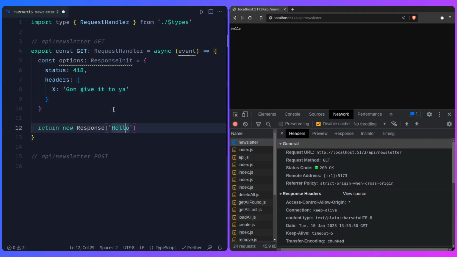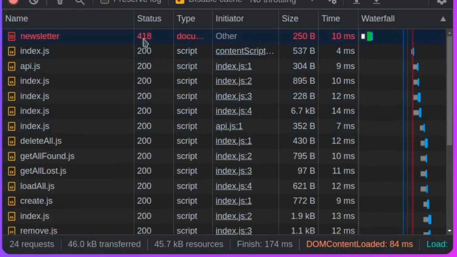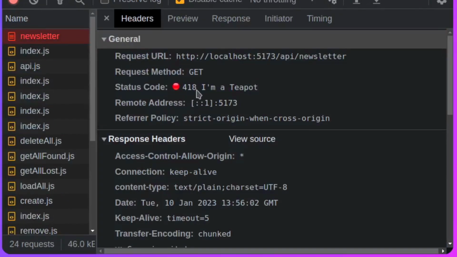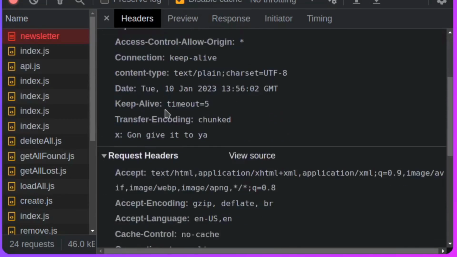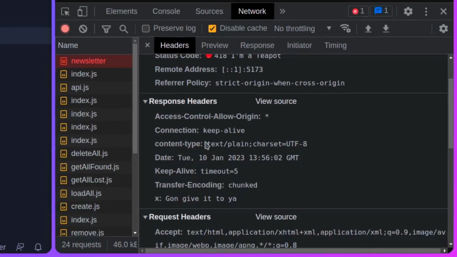Now we can pass the options here. Let's just save it. And now when we refresh the page, you should see here, here is our status code. And what is that status code? You can see 418, I'm a teapot. You can learn more about this on MDN, the origin of this joke. And we can see something interesting here. So here is our own header, X, and what does X do? X is gonna give it to you.